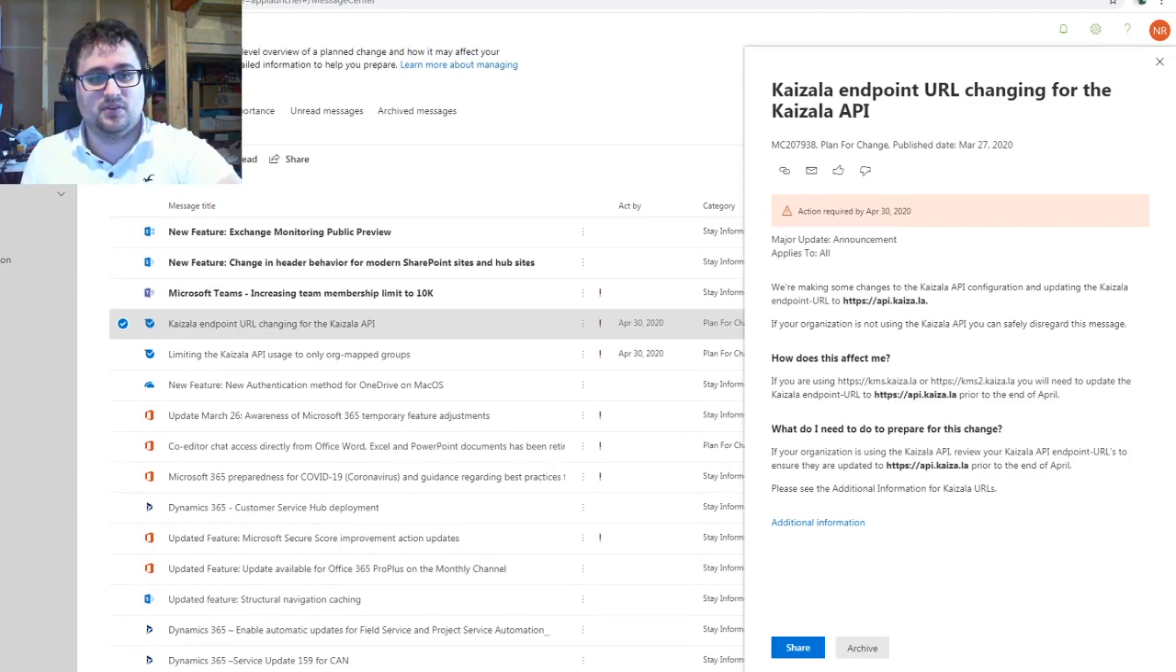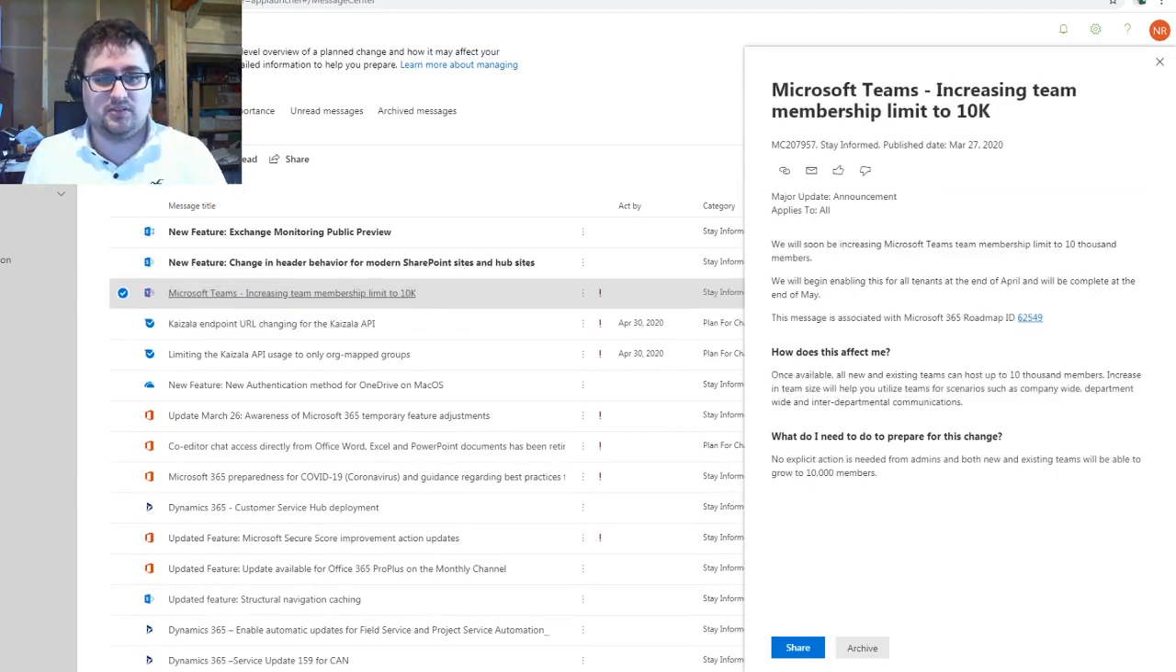Microsoft Teams. Increasing team membership limit to 10,000. We will soon be increasing Microsoft Teams team membership limit to 10,000 members. We will begin enabling this for all tenants at the end of April and will be completed at the end of May. This message is associated with Microsoft 365 Roadmap ID 62549. That's fantastic. Great news. Always better when they add more capacity.